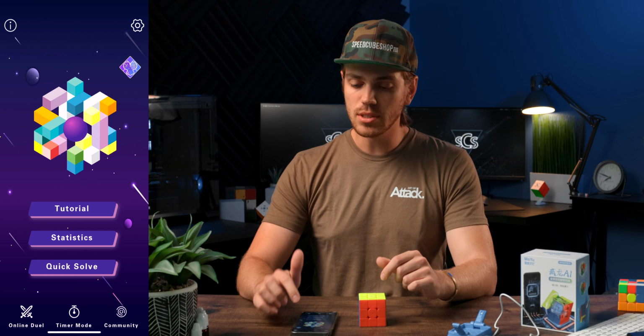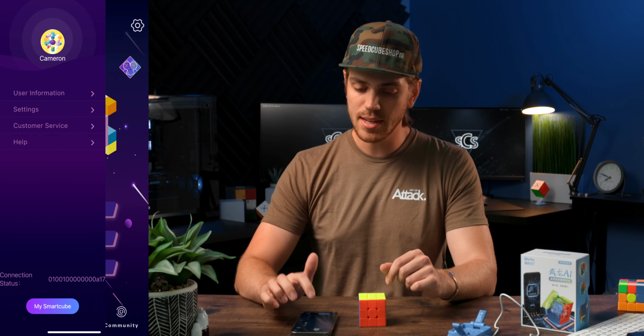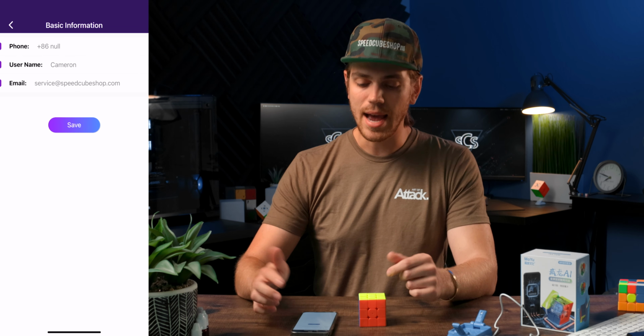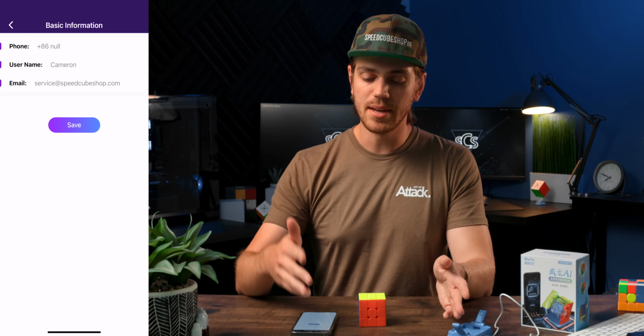One last thing that you can do is if you want to change the name on your cube, tap on the settings, user information, and from there you can update the basic information and add in your name, which will show up on the online rankings.